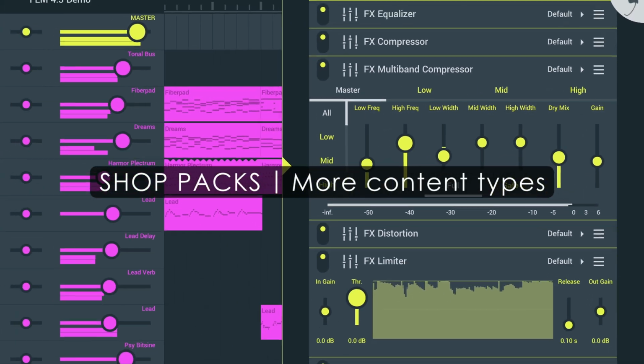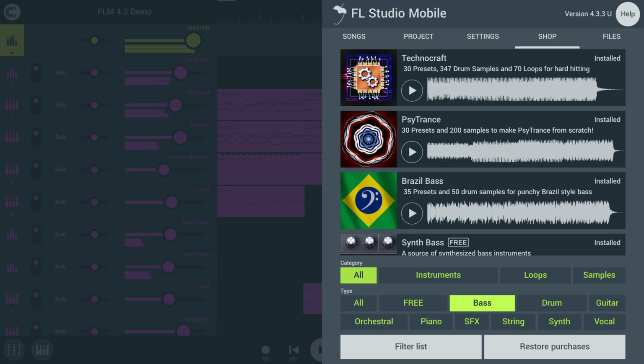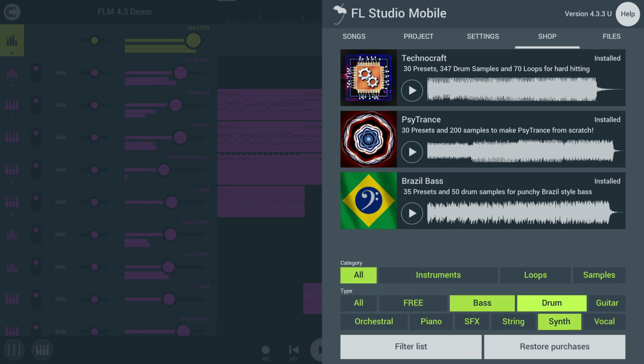We're now providing multiple content types in shop packs. They can now contain synth and effects presets, MIDI, songs, drum kits, and more. Look forward to more of this in the future.